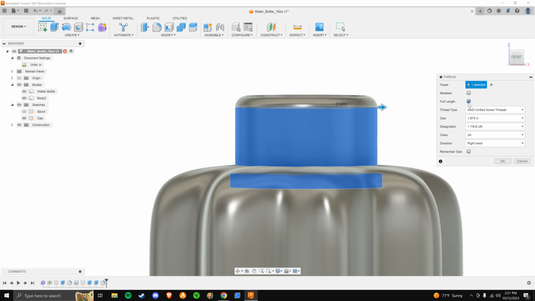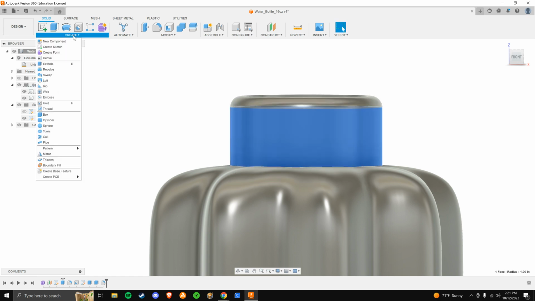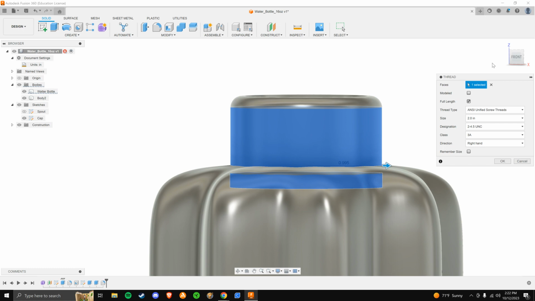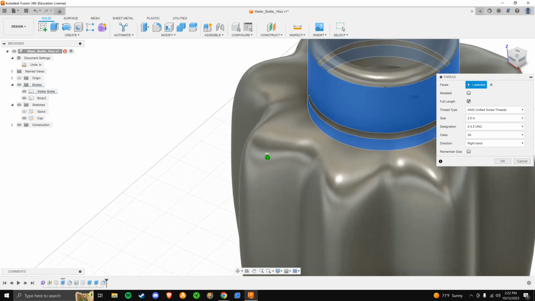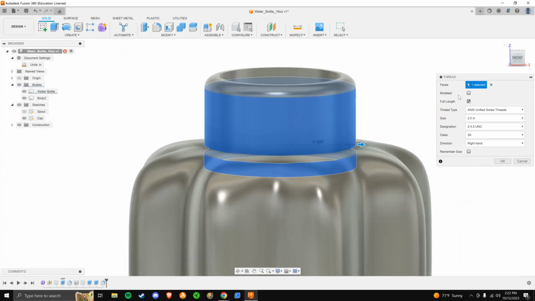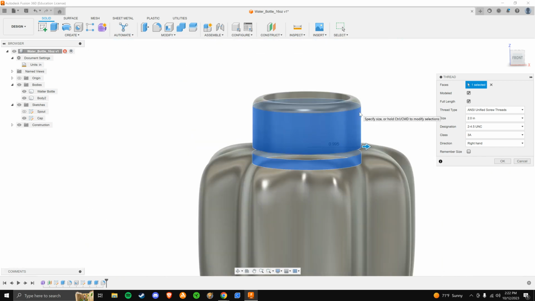I might be confused because it doesn't look like it actually did the whole thing. Whoops. Select it, create threads. Click modeled. Why is it not visible? I'll show you how to change the settings for the model to make sure it is actually showing, but that doesn't look quite right to me.